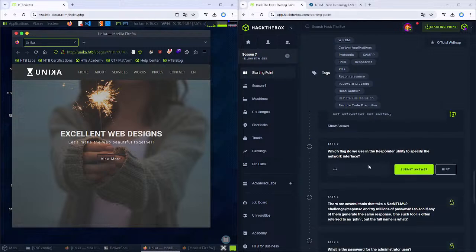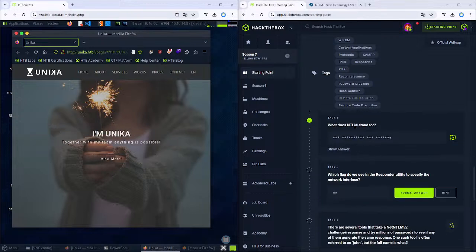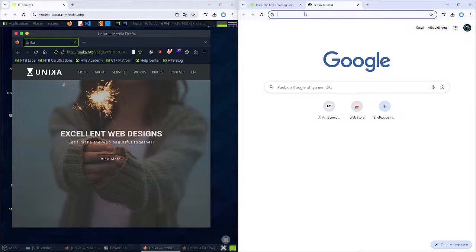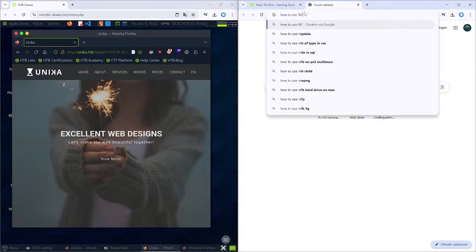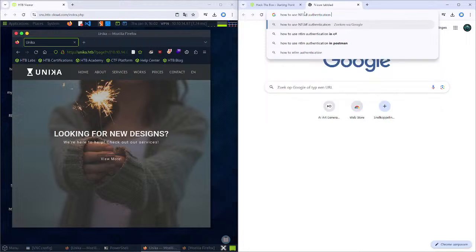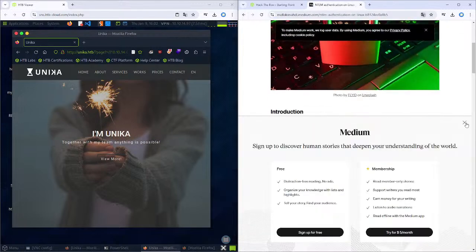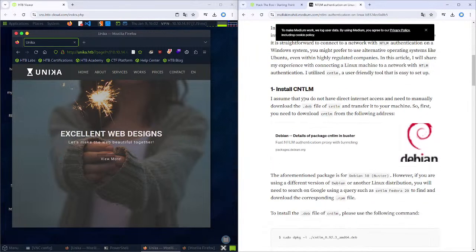Interesting, interesting. I have absolutely no idea what I have to do here, guys. I've tried a bunch of things, but it doesn't really seem to work. I know that we have to use New Technology LAN Manager. Let's see how to use NTLM authentication Linux. Okay, let's see. We found something. Install CNTLM.